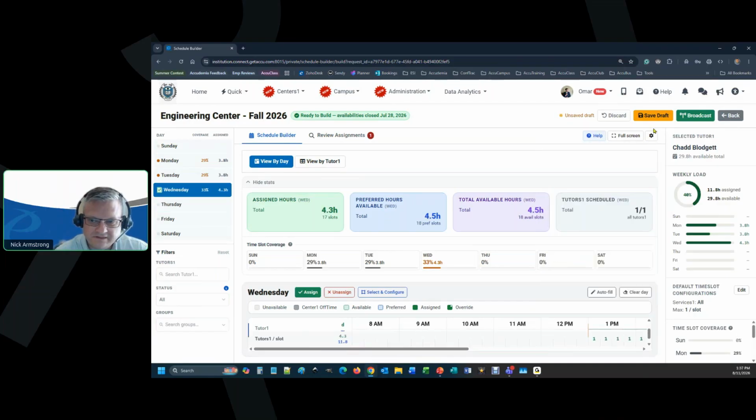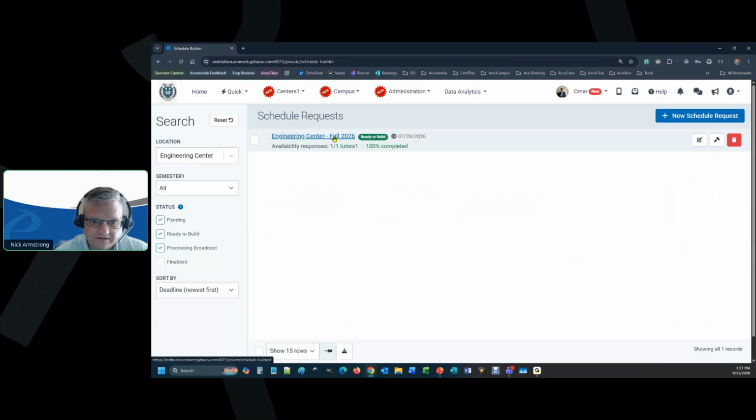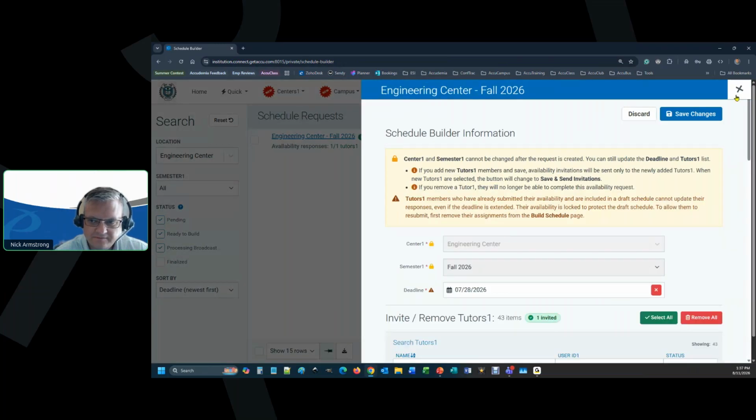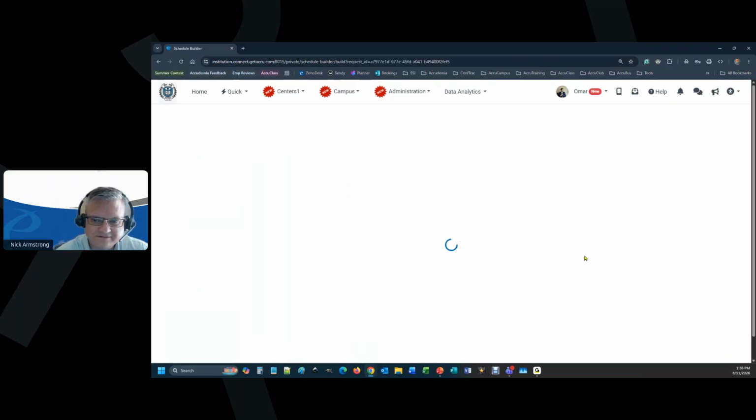Once I'm done, let's say I'm still working on this and I have more slots that I need to fill, I can go ahead and at least save it as a draft. Okay, and it's going to let me keep making changes to this. I could leave and come back in, but it should save the work that I've been doing. And I do that every time. Build schedule. There we go.